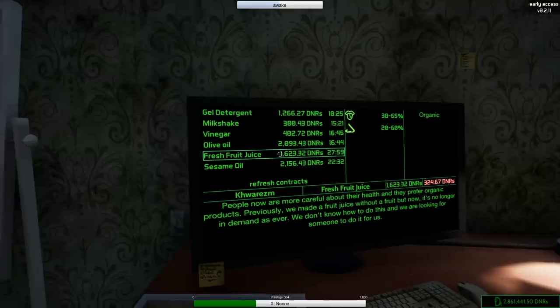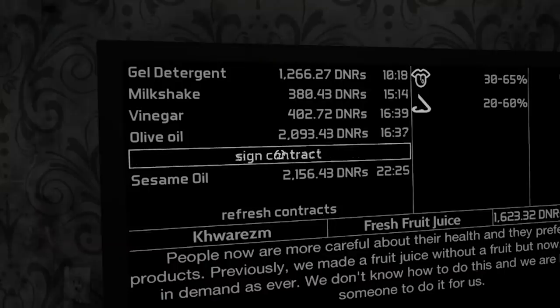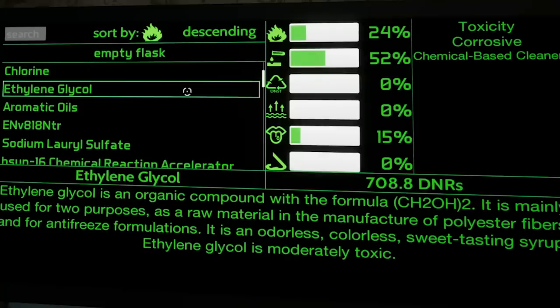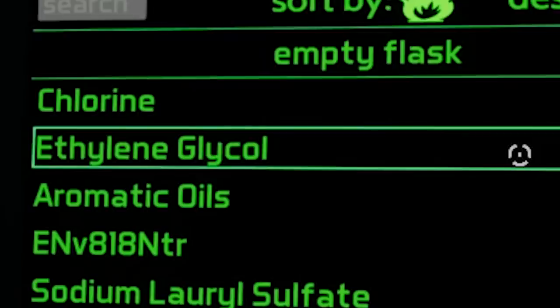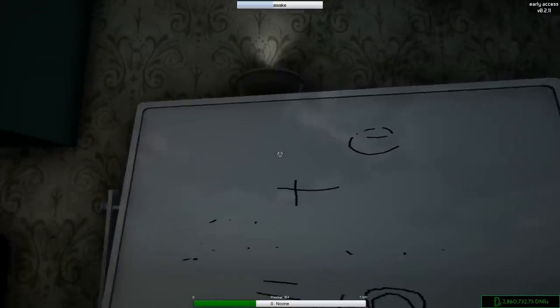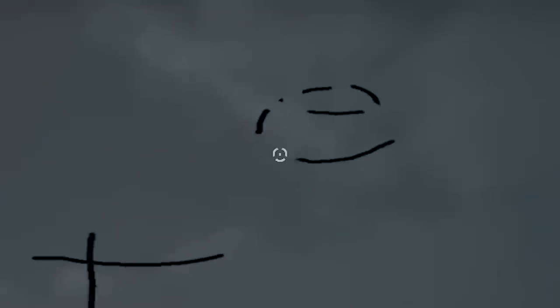God forbid, fruit juice with real fruit. I'm sure we could sneak something deadly in there. Let's sort by explosive. Ethylene, moderately toxic. Perfect. Corrosive. I love it. You know what I just realized? In order to wipe off this freaking whiteboard, you only get an eraser that's the size of your pinky finger.